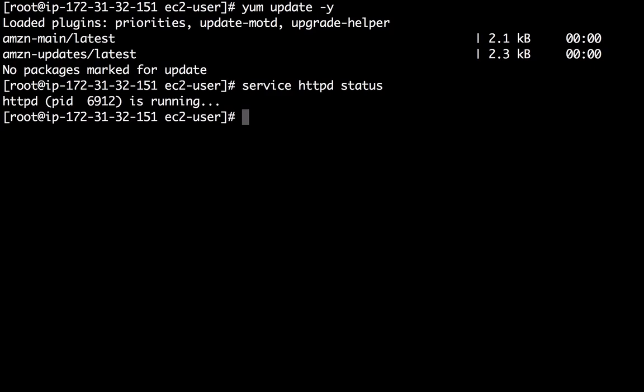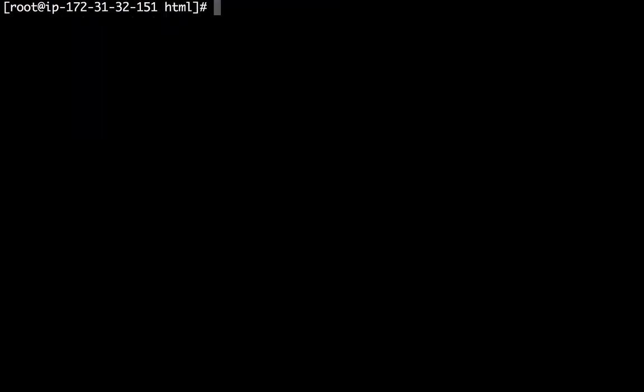And we can see not only has it been installed, but it is also running. So what we need to do now is go over to our /var/www/html directory, and we'll clear the screen. We're going to need to do a few things. We're going to need to install the latest version of PHP. We're also going to need to install Git.